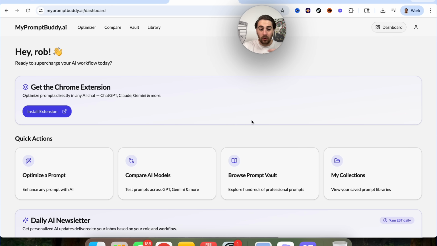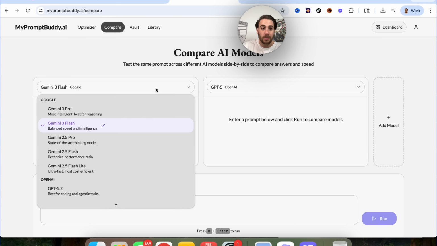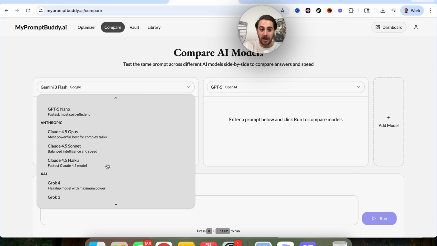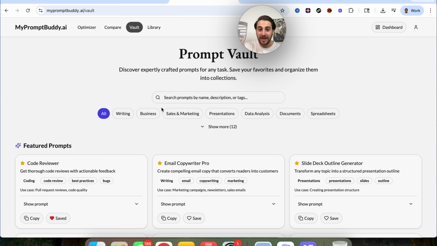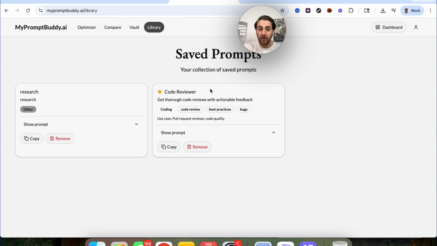In addition to that, they also have this web app right here that allows you to optimize prompts. You can compare different models. For example, you could compare all of Google's models to OpenAI's models, to Anthropic's models, to XAI models in order to see which one gives you better results or which one is the fastest. They also have this vault right here that literally has hundreds of different prompts for so many different situations, and you can even create your own library where you could save your own prompts and have a collection of them.